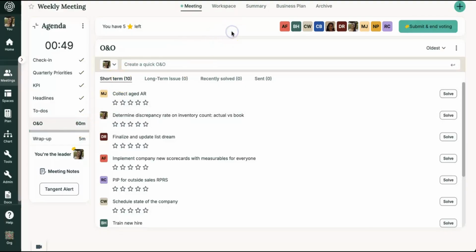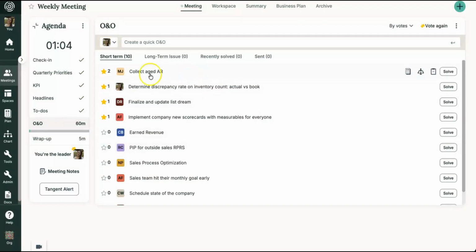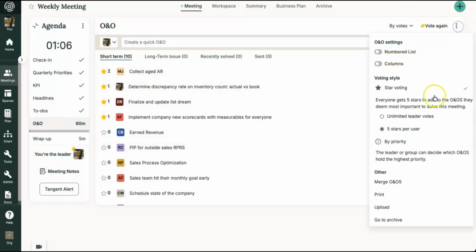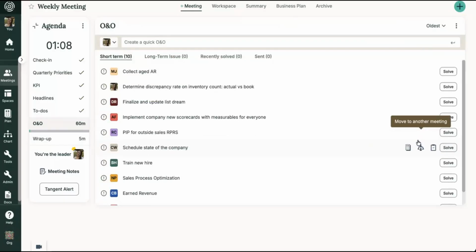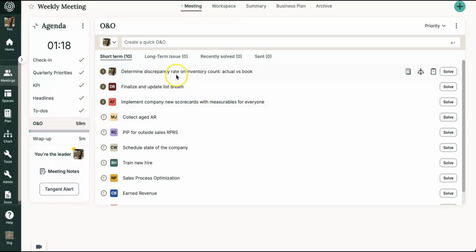As a team, you can decide how you want to prioritize them. One way is by voting. Each person gets 5 stars to assign to the O and Os they believe are the most important to solve today. Once voting is done, O and Os will be listed from highest to lowest vote count. Alternatively, you can sort manually by clicking the 3 dots at the top right and selecting Sort by priority. From there, the group or leader can choose the top 3 O and Os to solve first. After those are done, choose 3 more and keep going until time runs out.